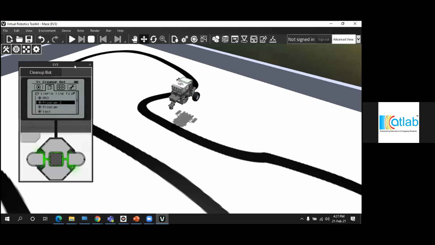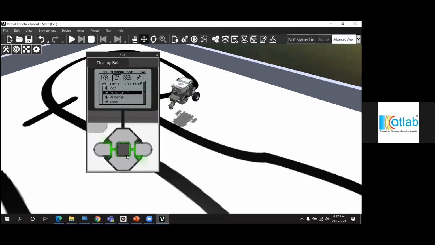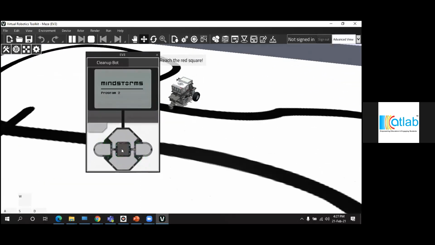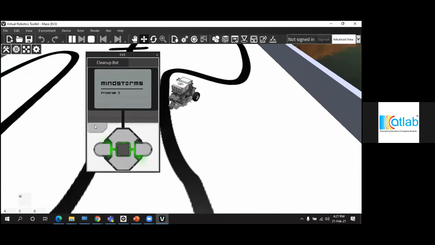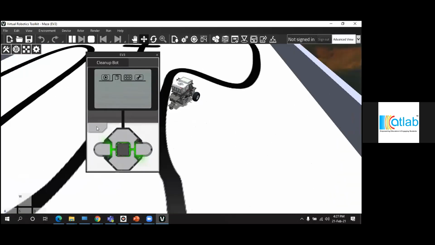One of you is asking how to stop a program. If your program is running in this way, to stop a program you have to press the back button. If you click the back button, the program will stop.